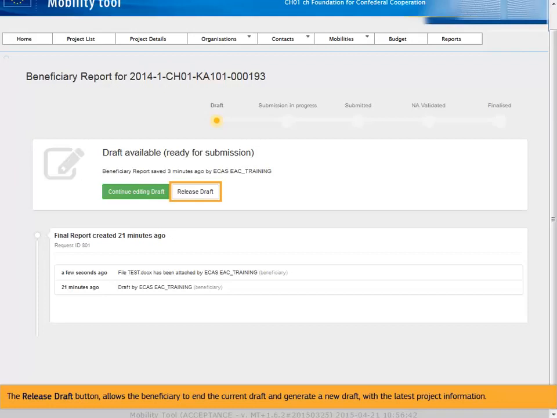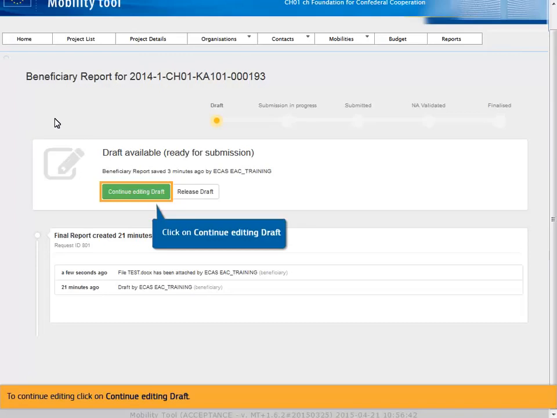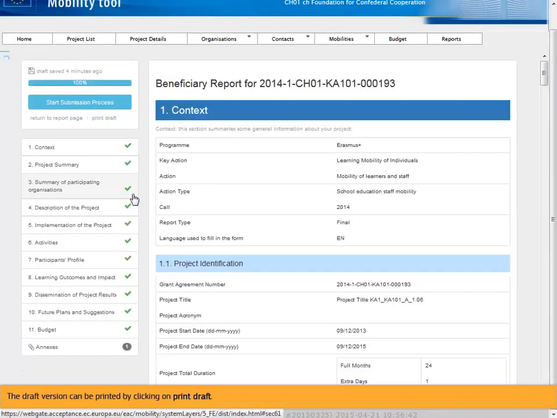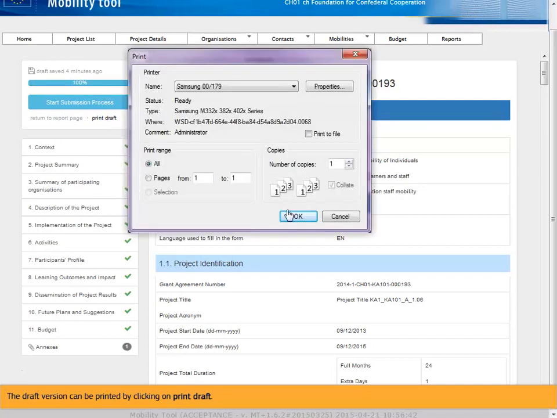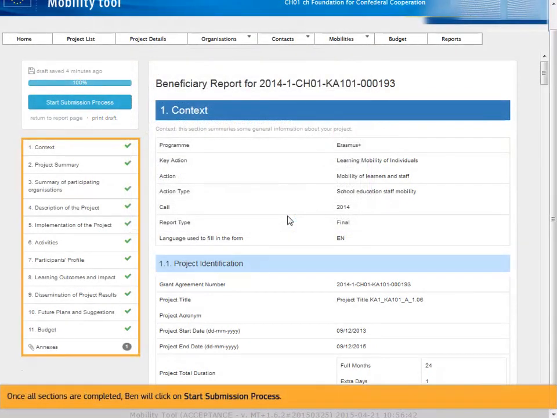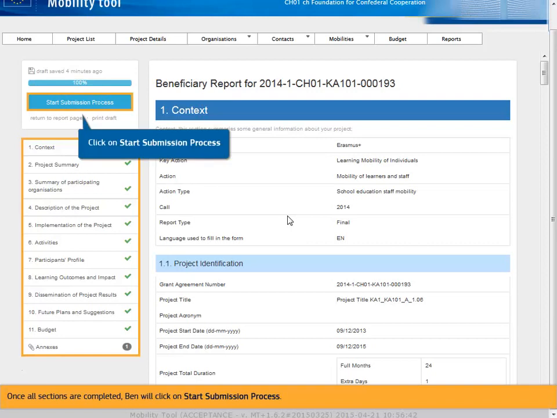The Release Draft button allows the beneficiary to end the current draft and generate a new draft, with the latest project information. To continue editing, click on Continue Editing Draft. The draft version can be printed by clicking on Print Draft. Once all sections are completed, Ben will click on Start Submission Process.